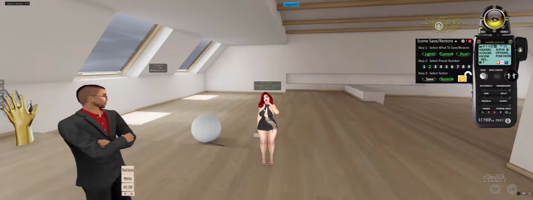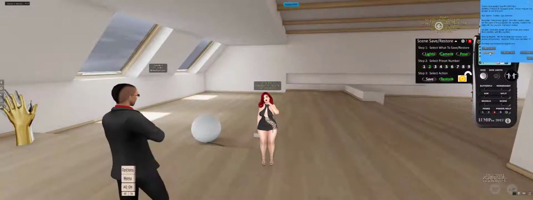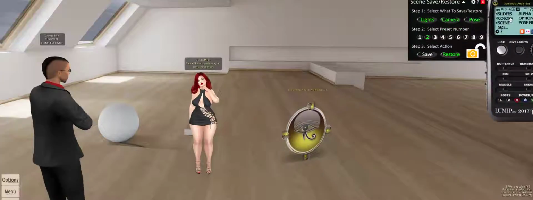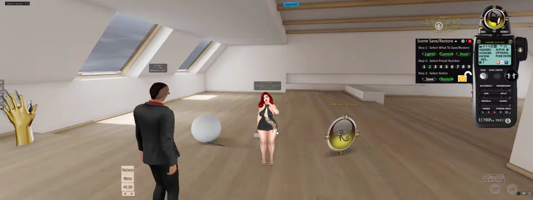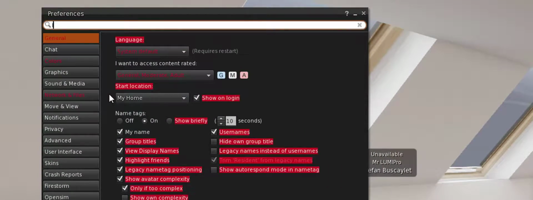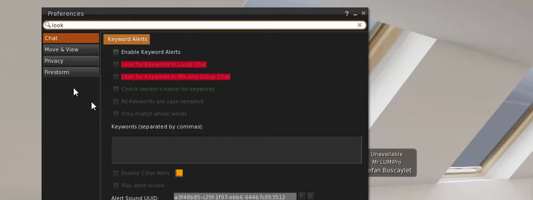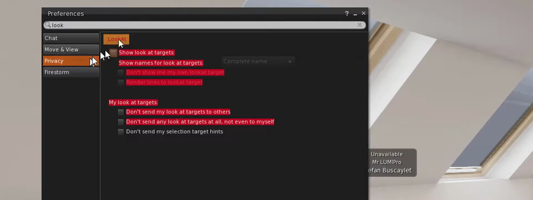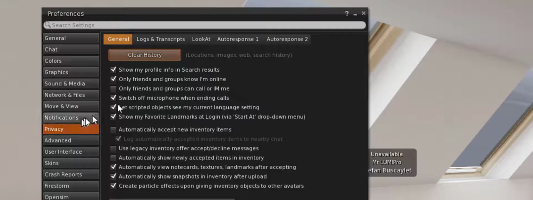This is the old scheme that we had, and under the res menu there's something called an eye gazer. When the eye gazer is rezzed, it says, Samantha, please alt-click here. Now, let me go into preferences and let's talk about look ats. If I type the word look at, that's under privacy, I think. Here's the look ats here.